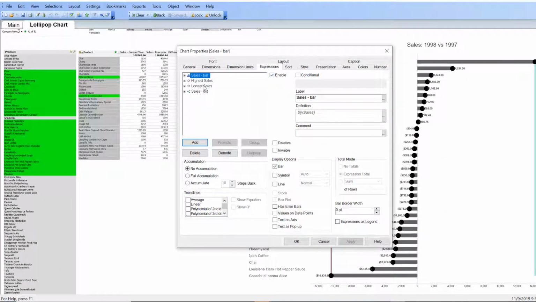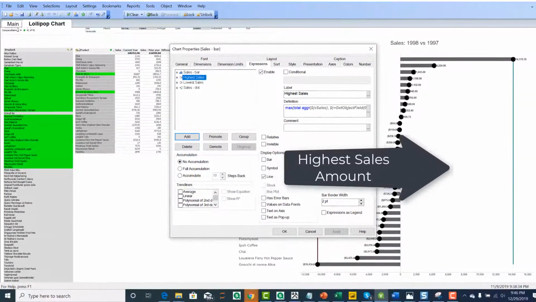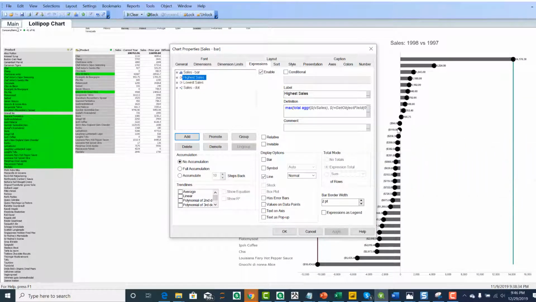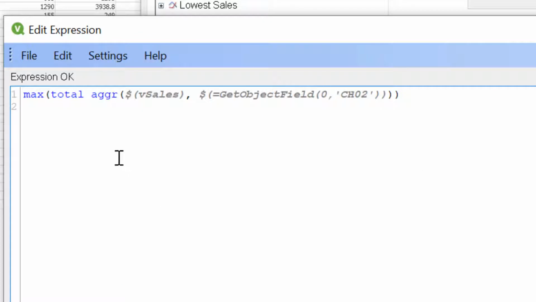The second expression is the line for the highest sales value. So this vertical line that you're seeing here, I'm using an Aggr function. And just to give you a quick overview of Aggr, Aggr is an advanced aggregation function that allows you to create a virtual cube that can then be used for additional aggregation. So without Aggr, you cannot use nested aggregation.